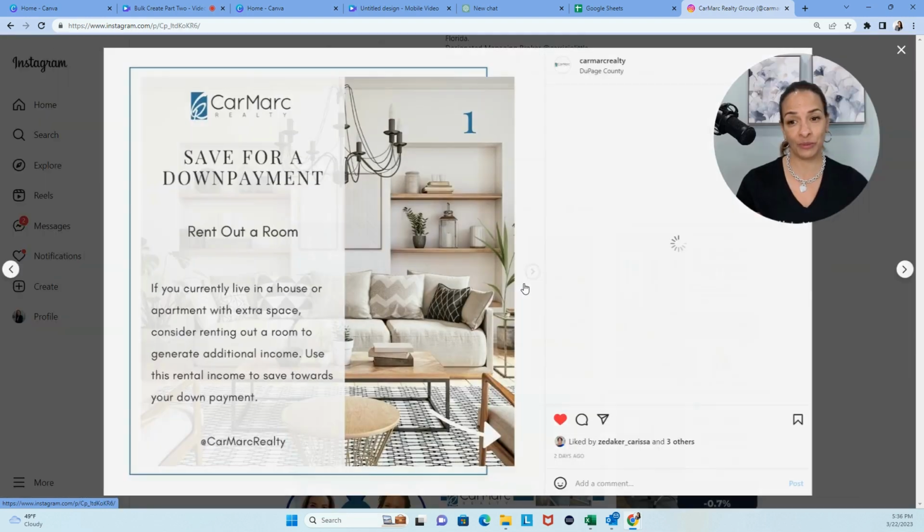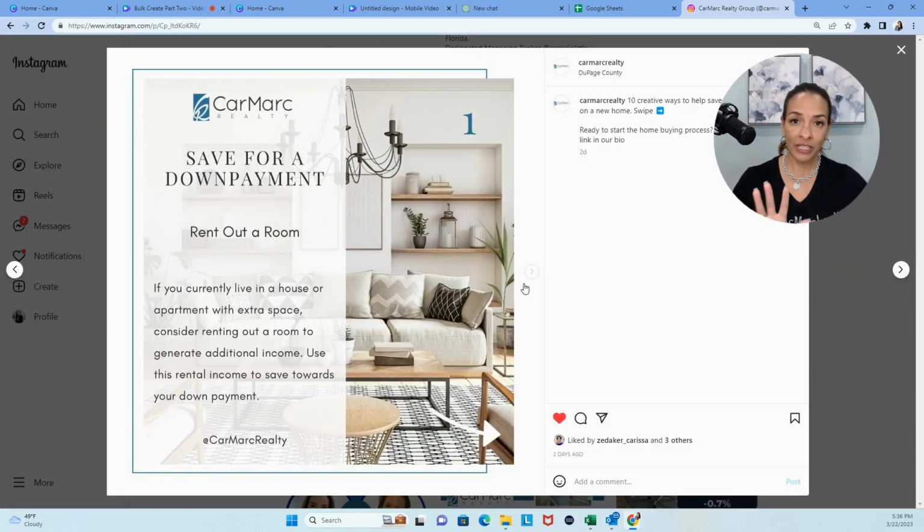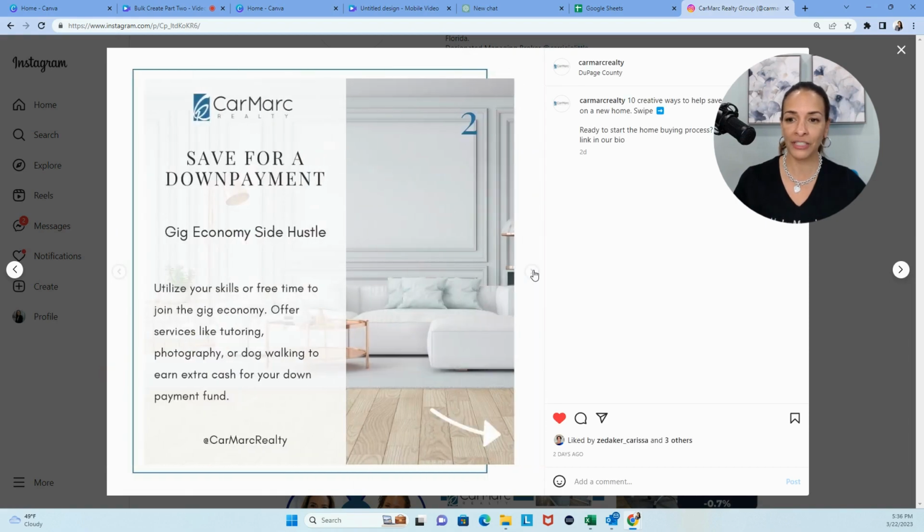Now, this one was my favorite. I literally used ChatGPT to create 10 tips for saving for a down payment, and ChatGPT created all of it. Now, did I do a little bit of work? Yes, but it took less than 10 minutes because ChatGPT gave me the content. So there you go. Content.